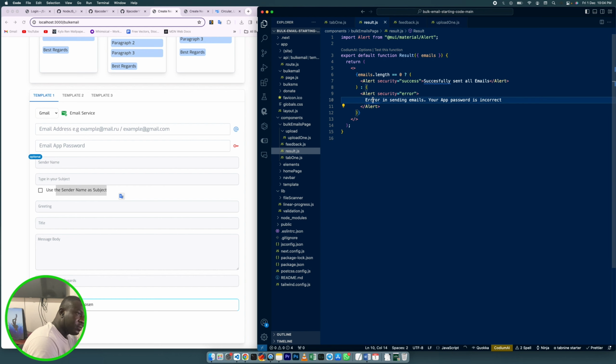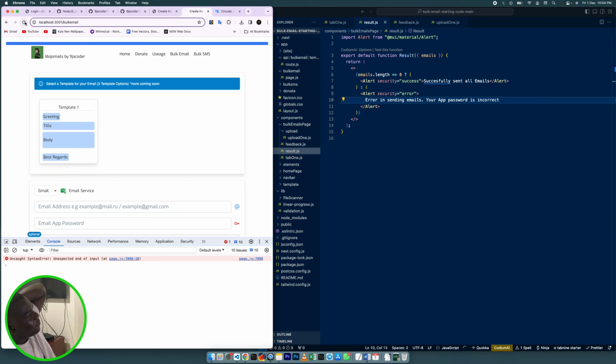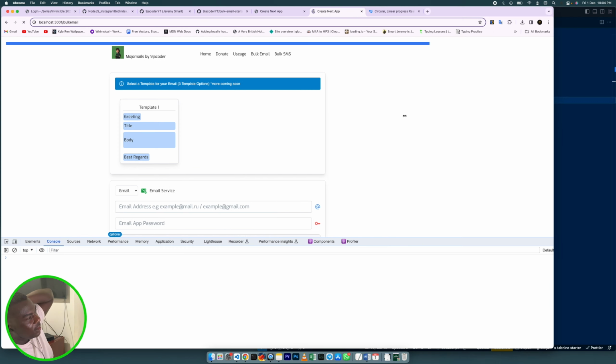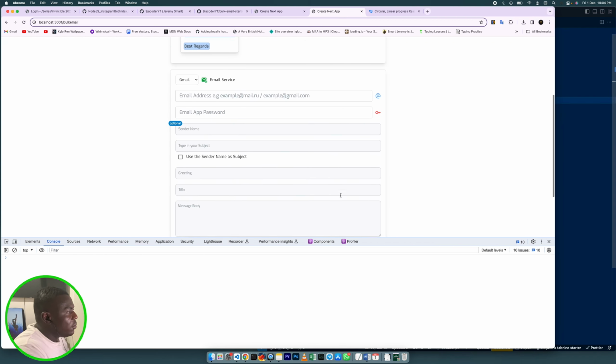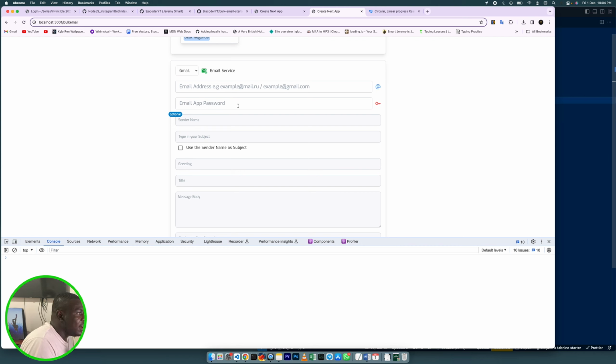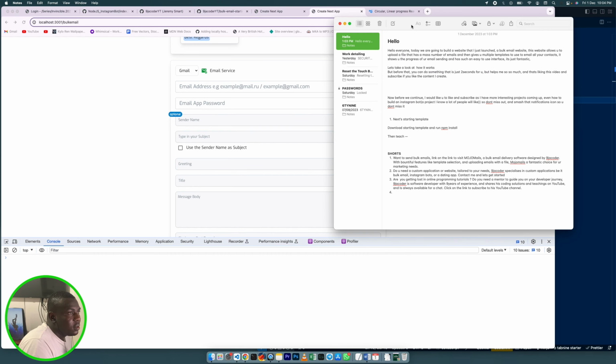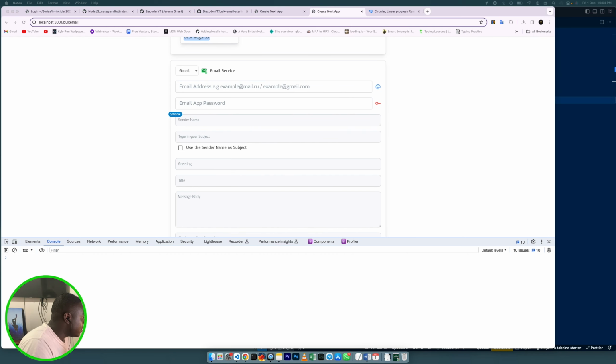Okay, so this is the moment of truth. Our code should be working functionally. If not, we know we made an error somewhere, and we'll find out where the error is. All right, so we need an email address and a password. So let me just get that for us. Let me get my email address and check if this works perfectly. So I'm going to put it here.